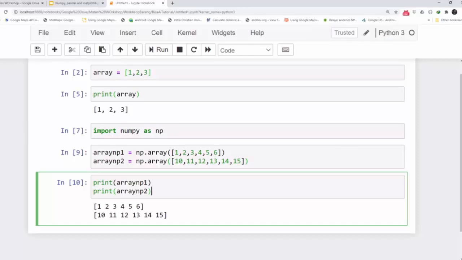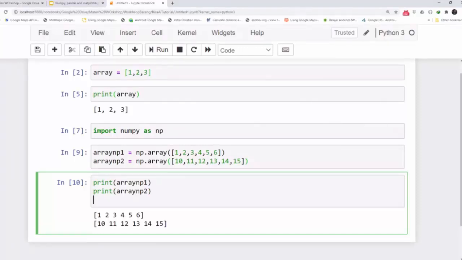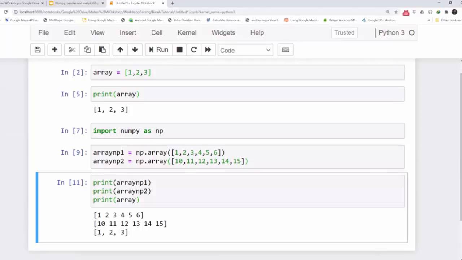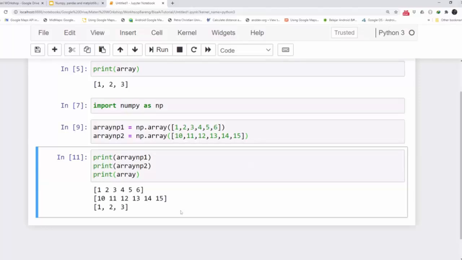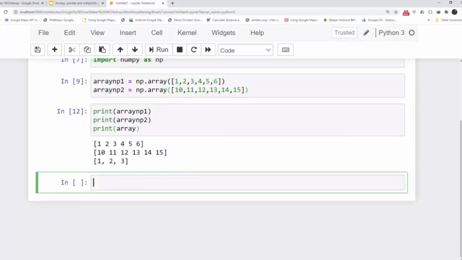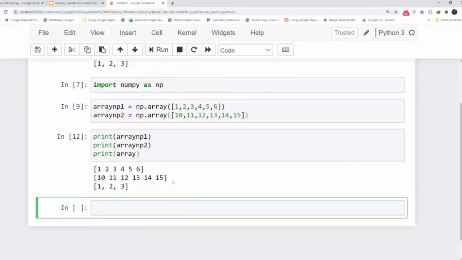And how about if I try to call the array here? If you have any difficulty, if you have any problem, feel free to ask, okay? Have all of you tried this one before I jump to another material?